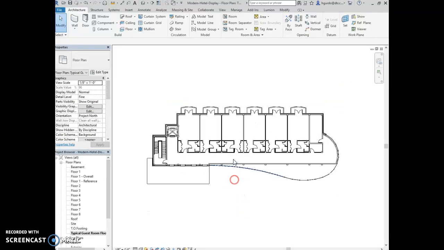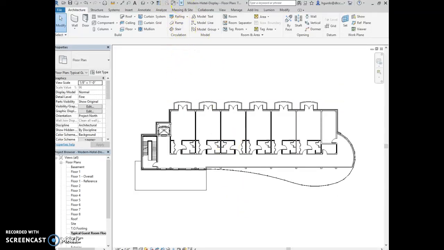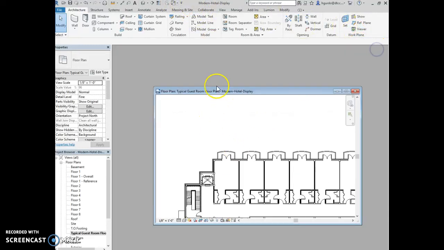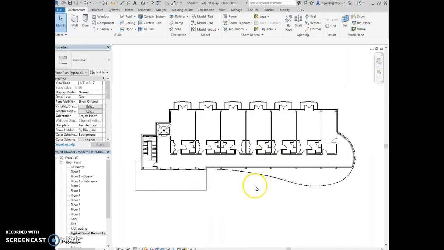Sometimes you end up opening too many windows and you're trying to switch views and it gets confusing. So it's good to close any hidden windows. Okay, so now only the typical guest room floor plan is open. As you saw right here, when I minimize, it's the only one that's open.